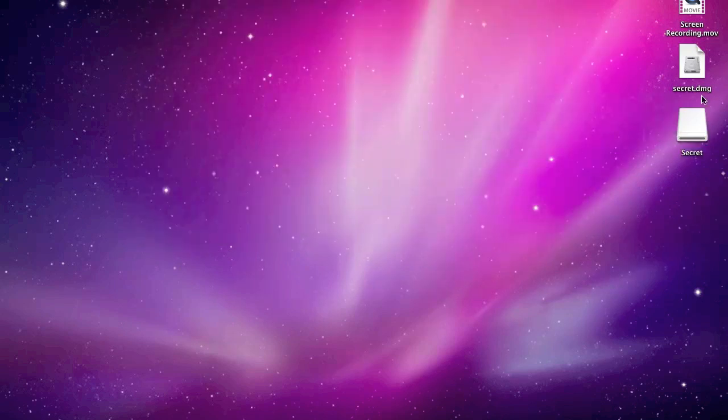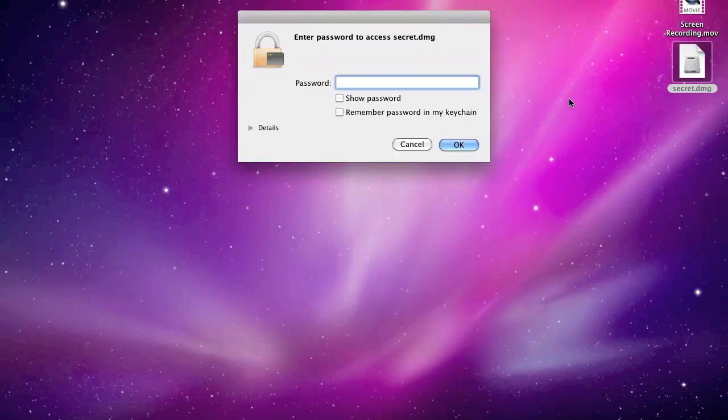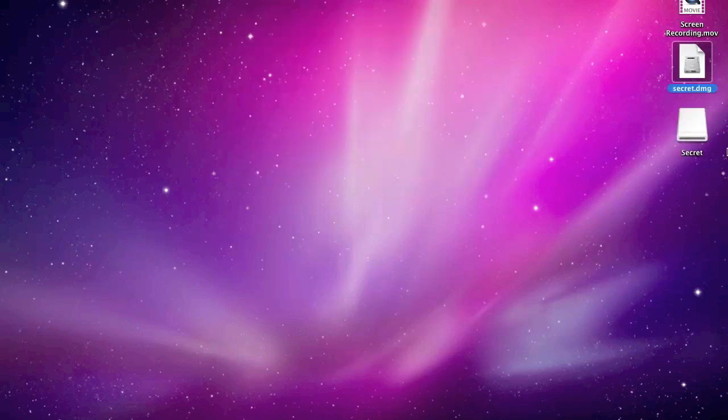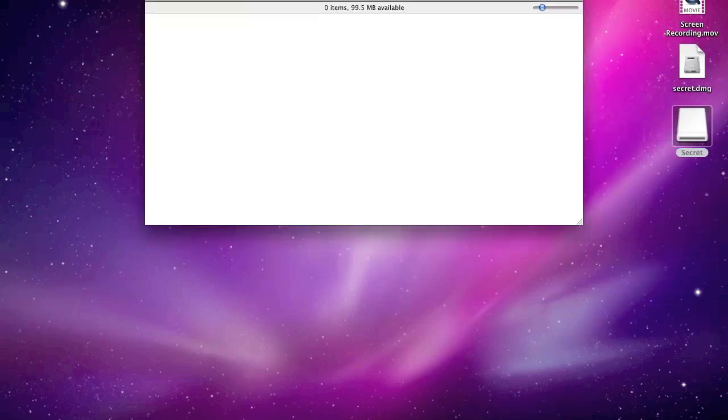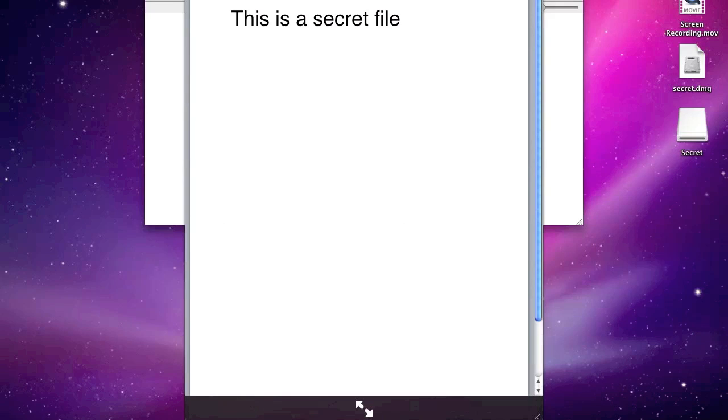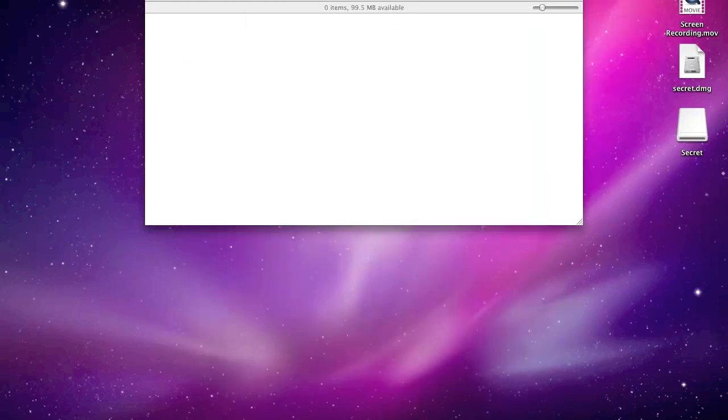Now each time what you need to do is you see you have the DMG file here. You just click on that. It will ask you for the password. You can enter the password, and it would mount the disk up. And you can just go there, and I've already created a Word document, this is a secret file. I'm going to be moving this up, and then just delete this one and close it.